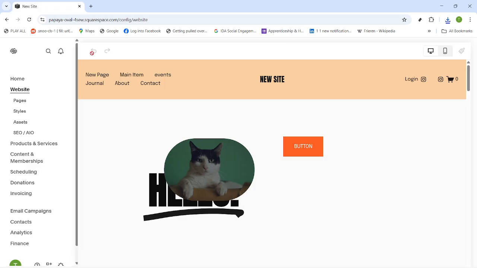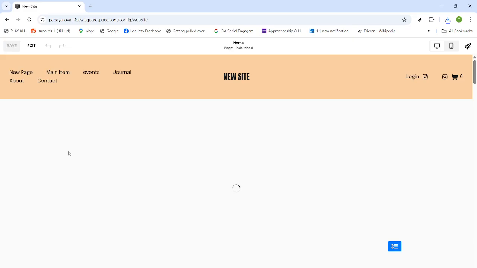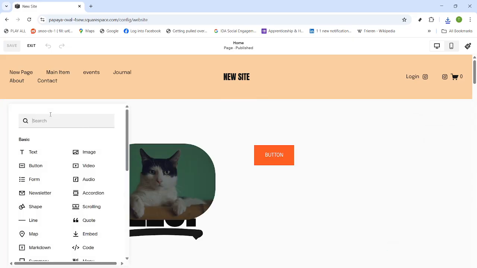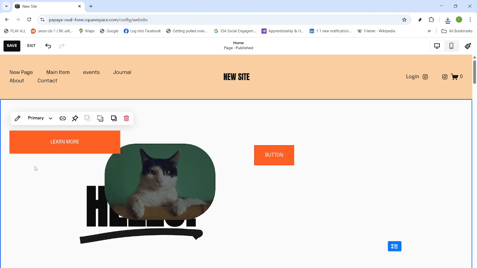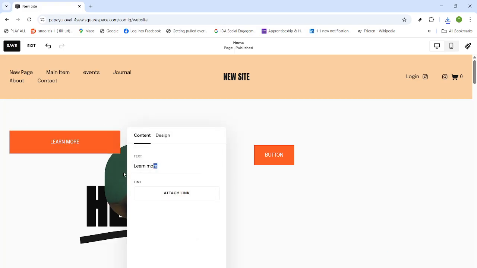Start by opening your Squarespace website and navigating to the page where you want the button. Once you're on that page, click Edit so you're in the page editor. This lets you modify sections and blocks. Hover over the spot where you want the button to appear and click Add Block. From the block picker, choose Button.